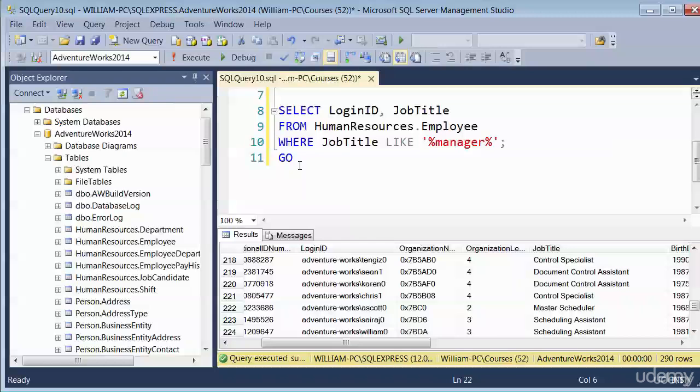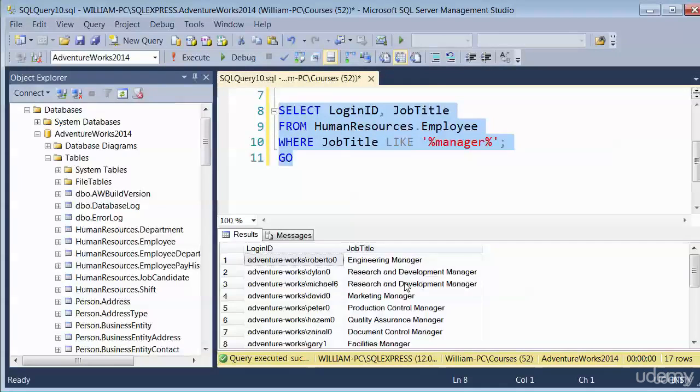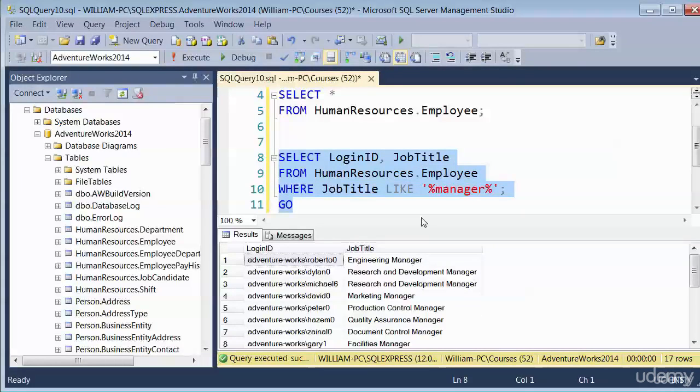If I execute this, it will return everything from the job title that has the title manager in there. So let's run that. You can see it returned 17 rows, and every one of them has a job title with manager inside. You've got manager, research and dev manager, and so on. So this is how you would use the LIKE operator in combination with the % wildcard.